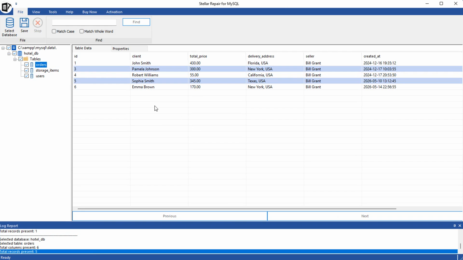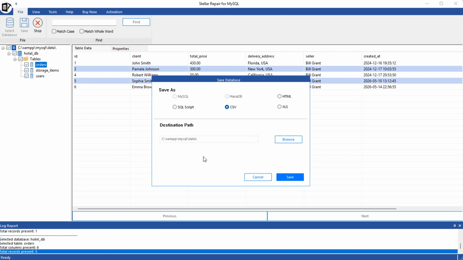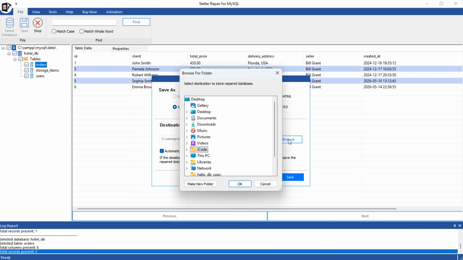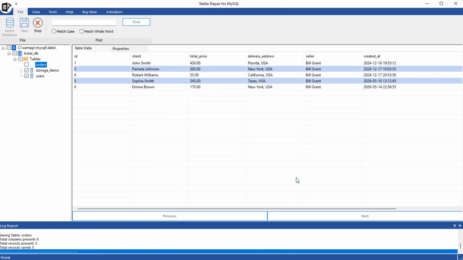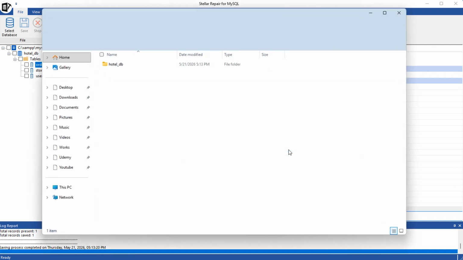Now let's save this database. So let's click on Save and let's save it as SQL queries. Then let's select the path where we want to save the file. So let's click on Browse and I will save it on the desktop. So let's create a new folder and let's call it Stellar Repair. Then OK. Let's click on Save, then OK.